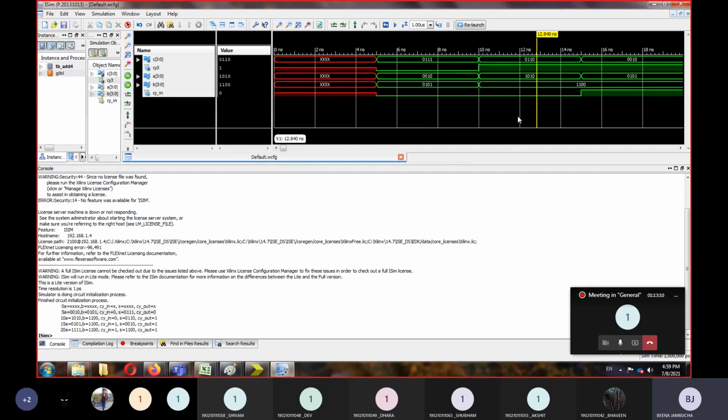In the next slot, 1010 1100, so let's add them, and input carry is 0. So 0 plus 0 is 0, 1 plus 0 is 1, 0 plus 1 is 1, 1 plus 1 is 0, and output carry C by 3 is 1. Yes, our output is true.